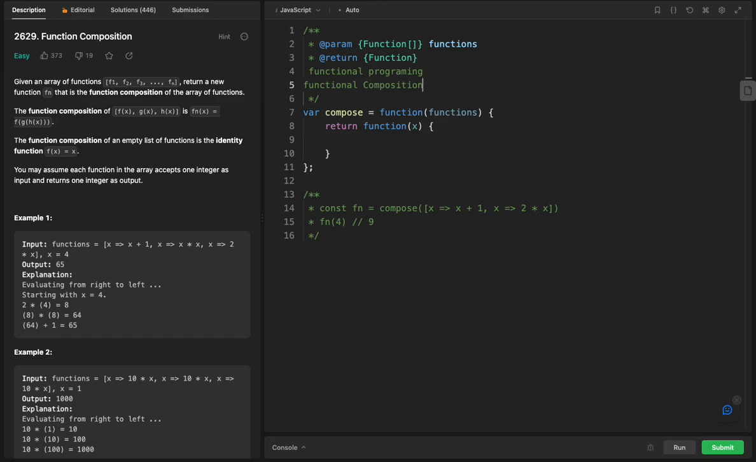Functional programming is a programming paradigm that focuses on the use of pure functions and immutable data to build programs. It treats computation as the evaluation of mathematical functions and emphasizes writing code that is declarative, modular, and avoids mutable state and side effects. So right now we know what functional programming is.